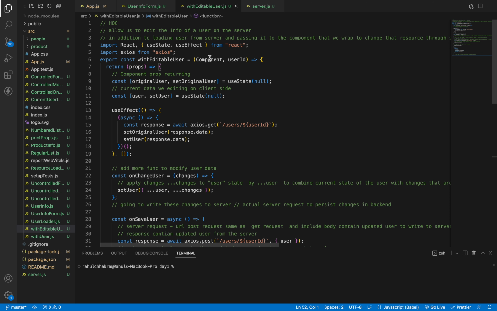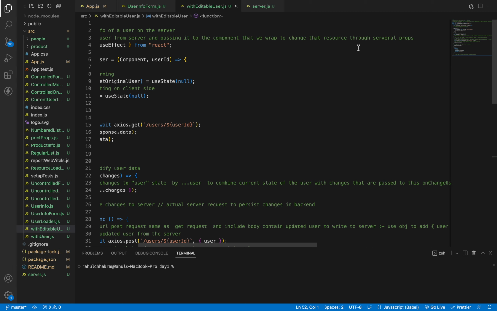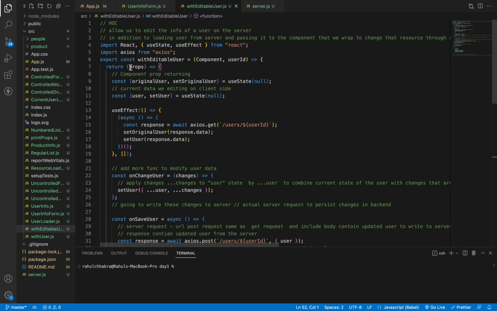In addition to loading the user from the server and passing it to the component that we wrap, it lets us change that resource through several props. So with withEditableUser we are passing the component and the user id. These two arguments we are using here, and this function will return the props.